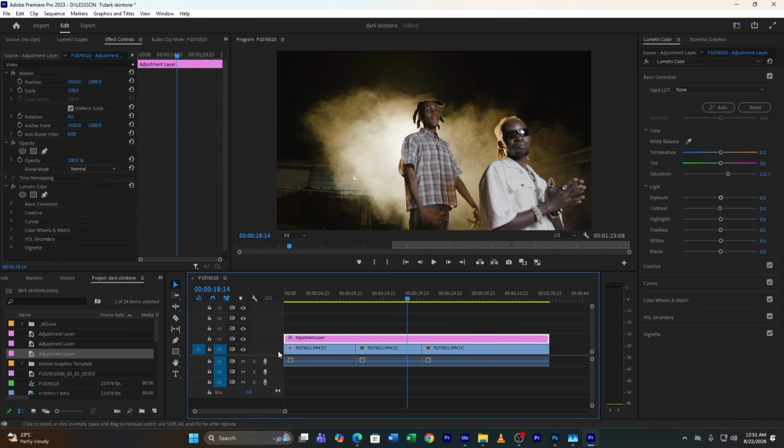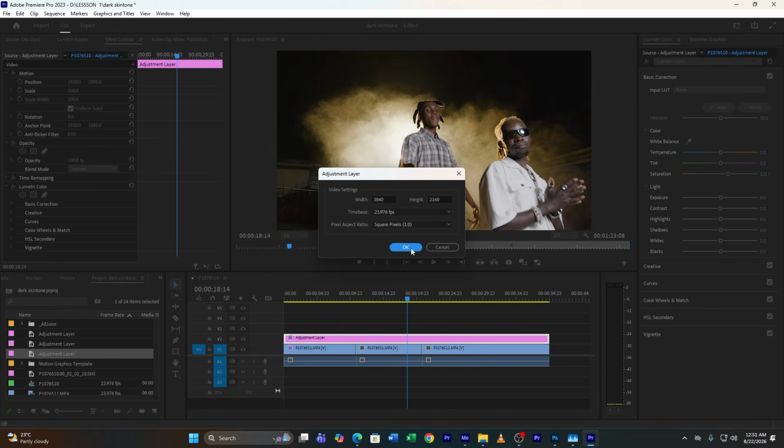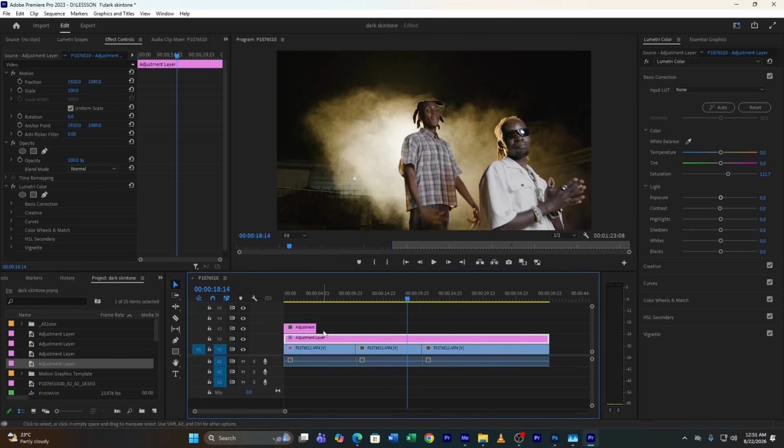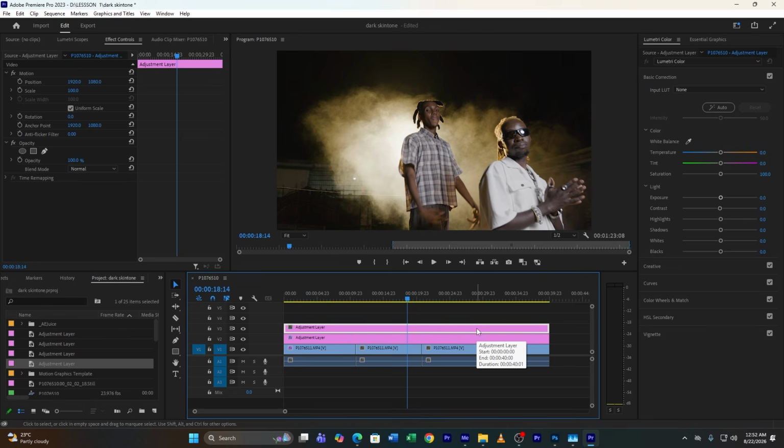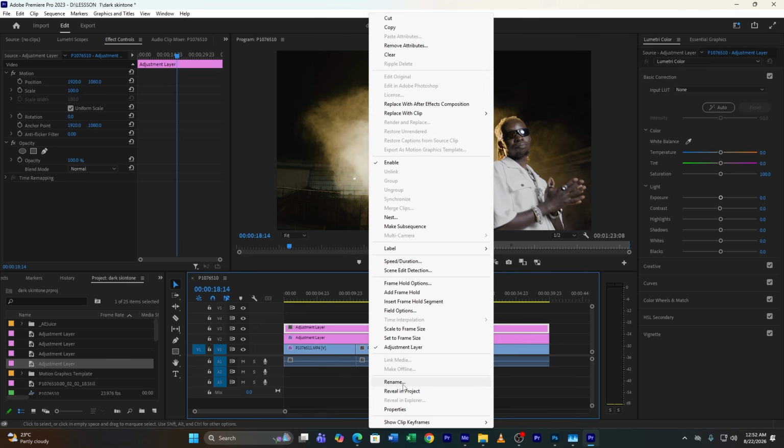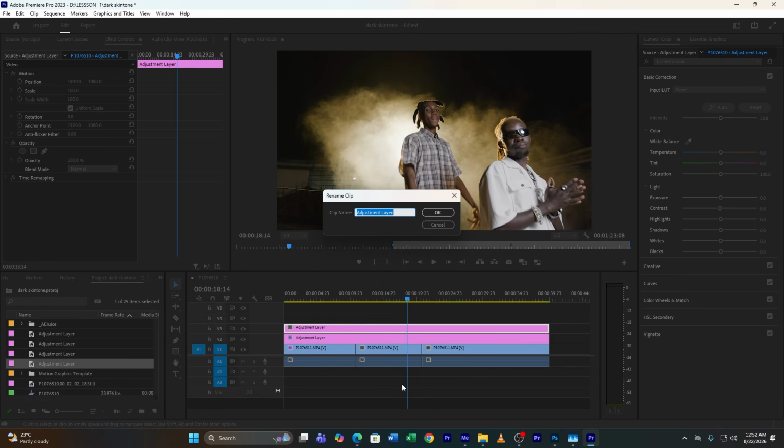Let me create another adjustment layer where my color grading will be. Right here I have already made the color correction. Drag this adjustment layer above this clip, guys. You have to know this, guys: first you have to create Rec 709, or adjust the color correction, before you do color grading. And then let me rename this adjustment layer as my look or color grading. You can rename it any name you want.